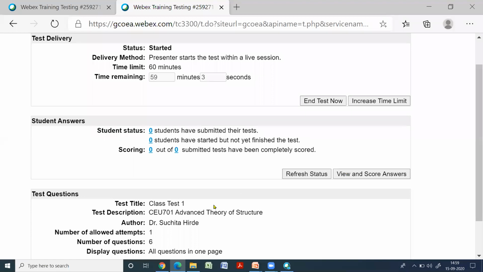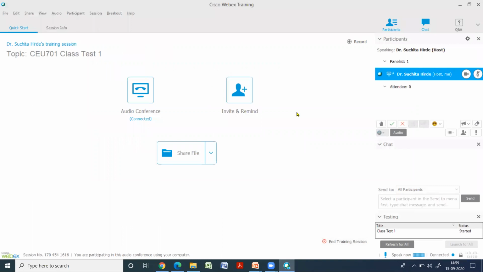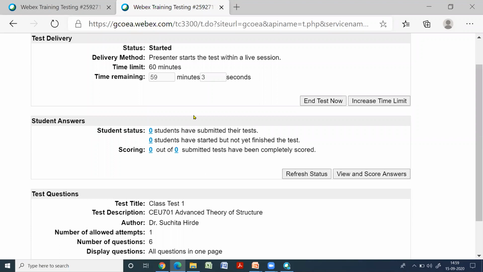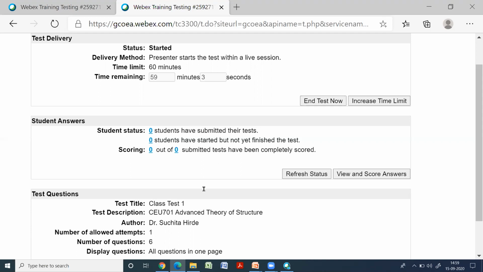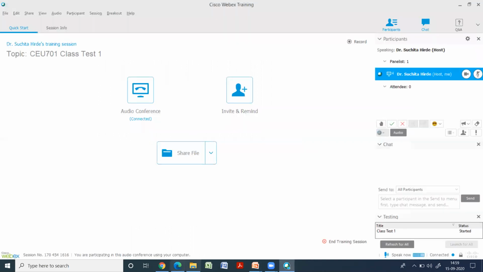Before that, let me tell you that once you start the test, you will get the information in two tabs. Here you will get your online session page, and here at the bottom you will get the status of your current test. So by switching between this online test session and the status page, you can select whatever you want to see, like this. Now we will see how the student will join this test.